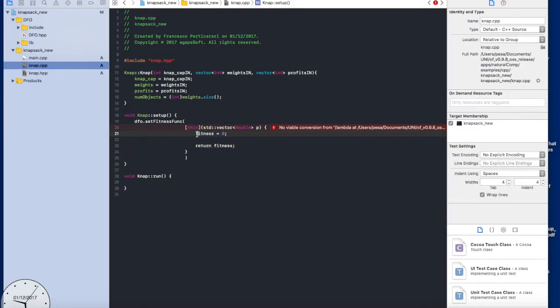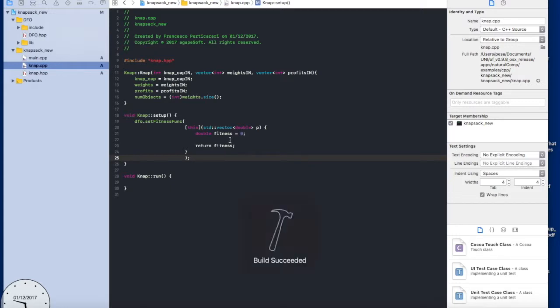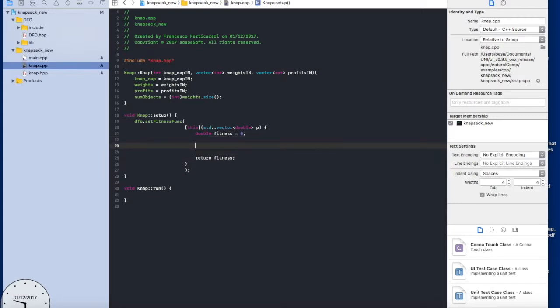This is a double, by the way. Right? Double fitness. Let's have a look. Does this compile? No, it doesn't. And the reason why is this. Now, at the moment, each fly will be assessed and return a fitness of 0.